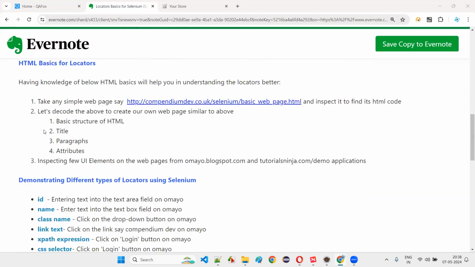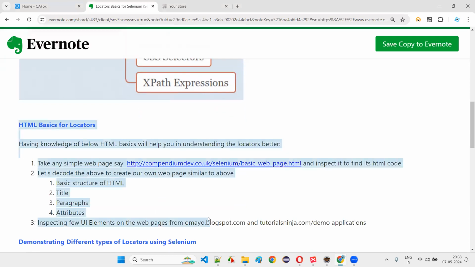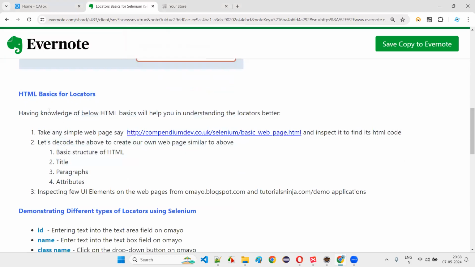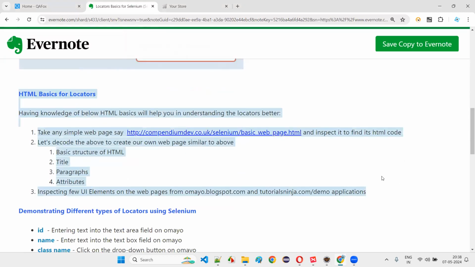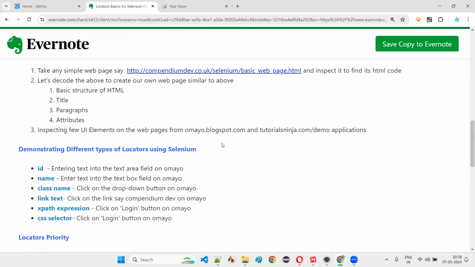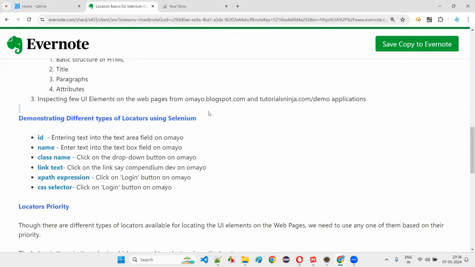I have already covered the HTML basics for you, so I don't have to explain it again. This part is already completed. I covered HTML in great depth, so you can skip that. I'm going to demonstrate the different types of locators for you using Selenium.